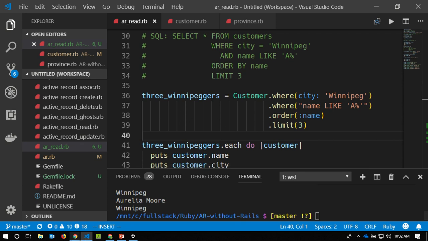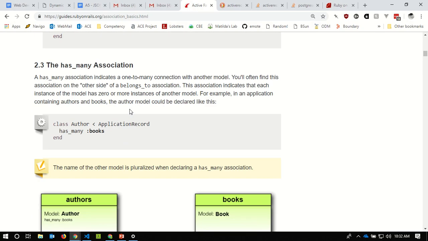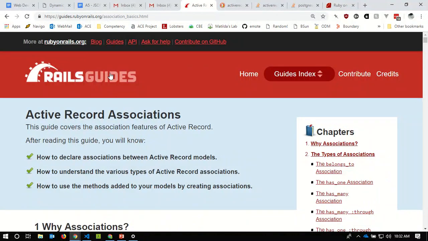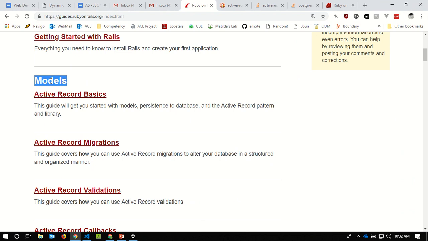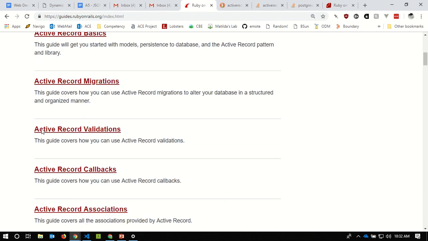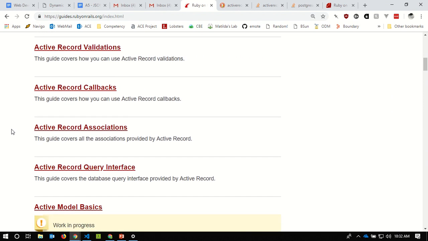For docs on all this, we have the Rails guides. guides.rubyonrails.org has a number of model guides, from basics to validations, which we'll look at in a moment, associations, and the query interface. The query interface is where most of the advanced query material exists.